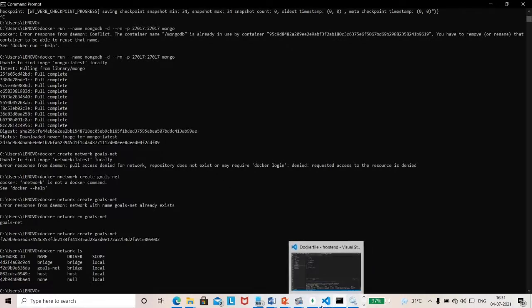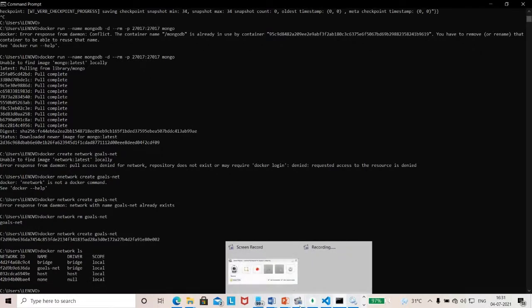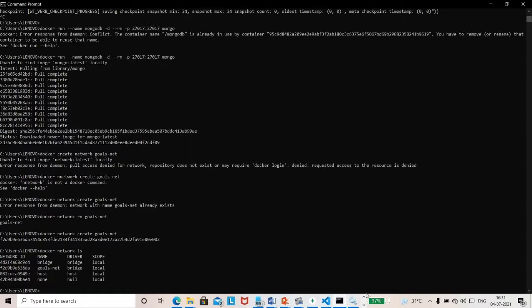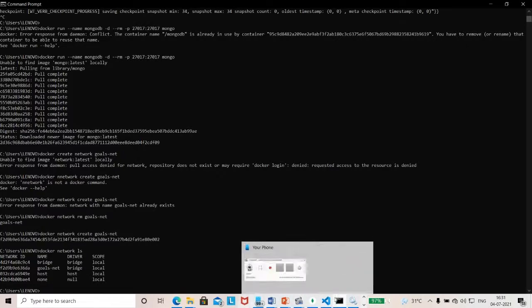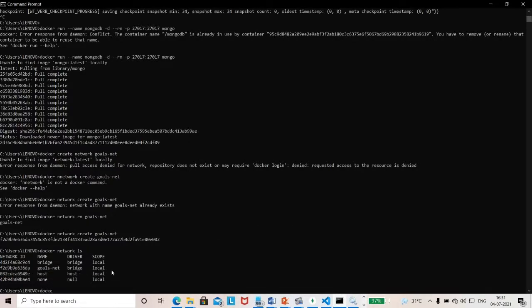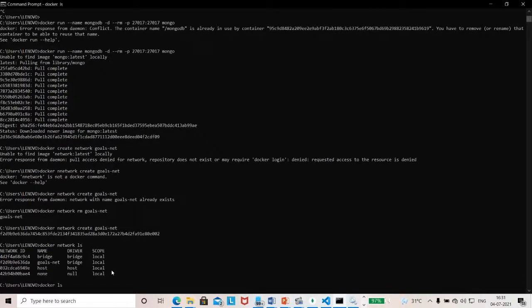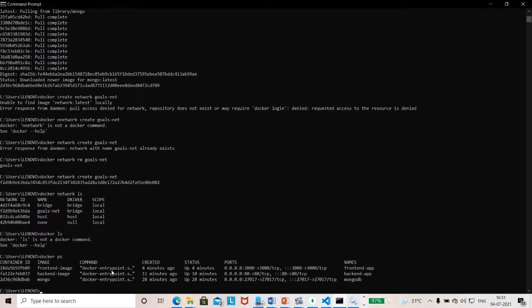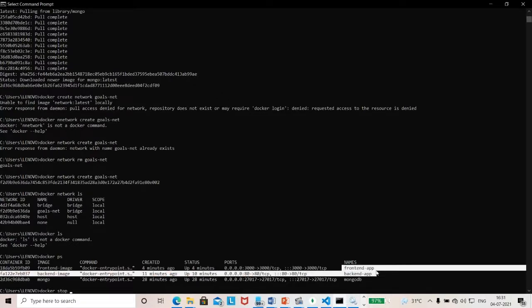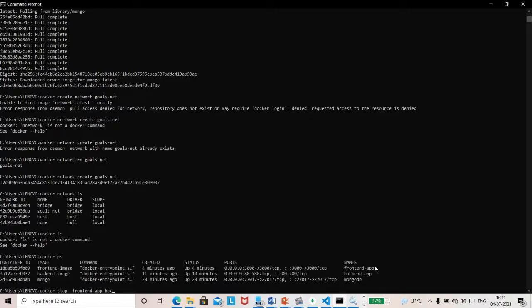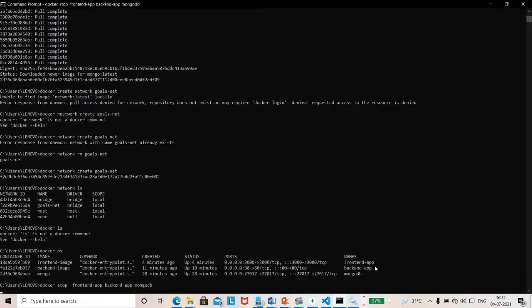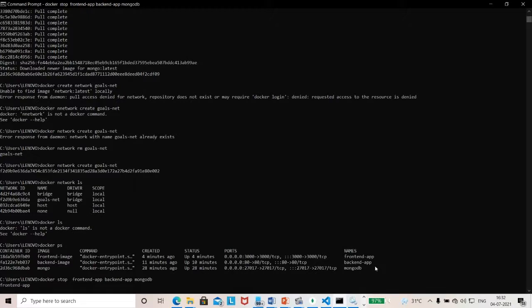So let us now bring down each of the containers, and I will show you what happens if we bring down one container and then we start the containers again. That will give us the use case for persistent data. So first let me bring down the containers. Docker ps. We can see that 3 containers are running. So what I will do: docker stop frontend, backend app and mongodb. It is just stopping the containers.